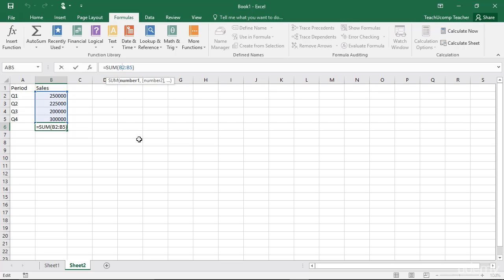To refer to multiple cell ranges simultaneously, you simply separate the references with a comma. For example, if you wanted to make a reference to the cell range A2 through A5 and the cell range B1 through F1, you would write A2 colon A5 comma B1 colon F1 to refer to both ranges simultaneously. This can be very helpful when writing formulas.